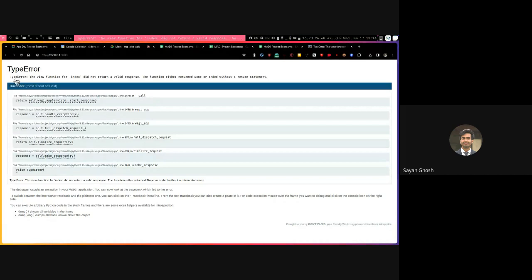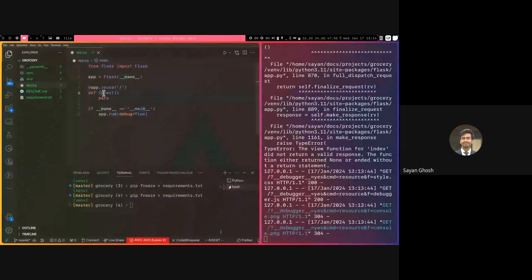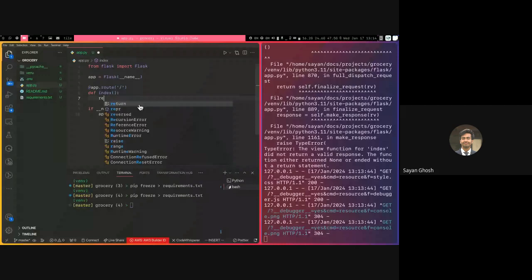So the error is: the view function for index did not return a valid response. So you can understand, okay, because index is not returning anything, we didn't return anything, that's why this is happening. So we'll just change it to return hello.